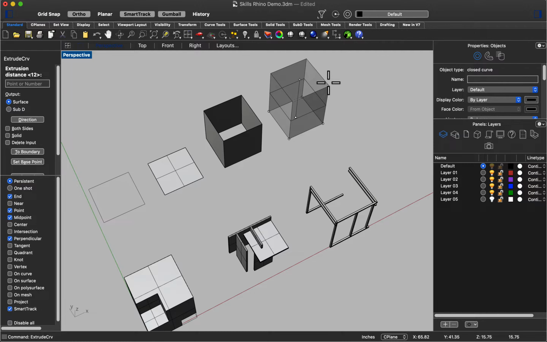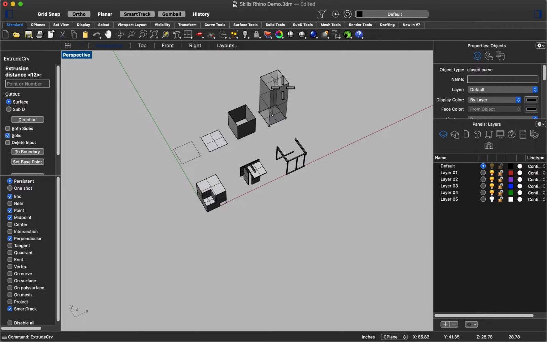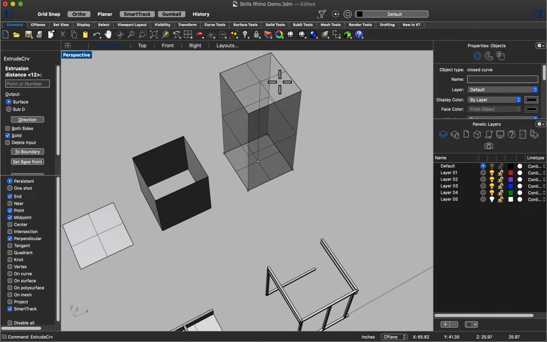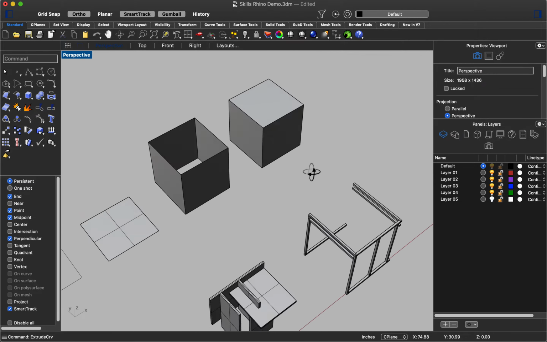So notice with solid deselected, I'm getting that hollow tube effect. With S selected, or solid selected, notice over here, it's kind of subtle, but now I have a solid top and bottom to that, and I can see that because there's that cross line and that cross line there. So I'm going to type in 12 again, and then now I have a solid cube that's showing.